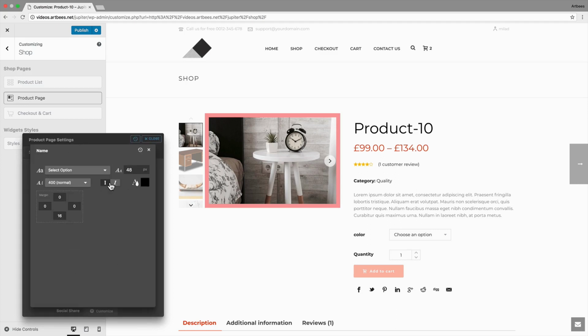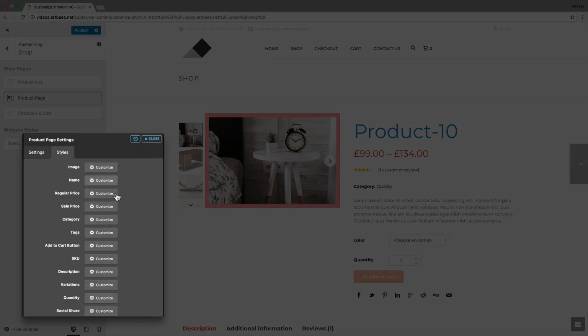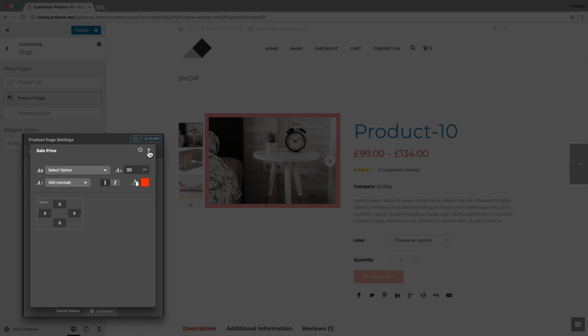Moving on to name style, again we have familiar options to change the font formatting for product name, just like what we had in some of the product list styles. Let's change the size and color. We have similar font formatting options for regular price, sale price, category, and tags.